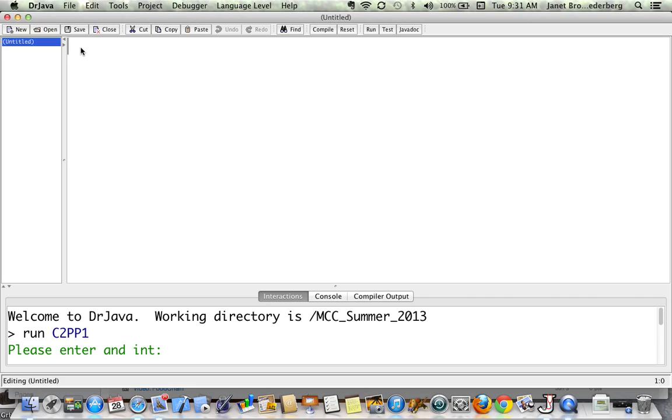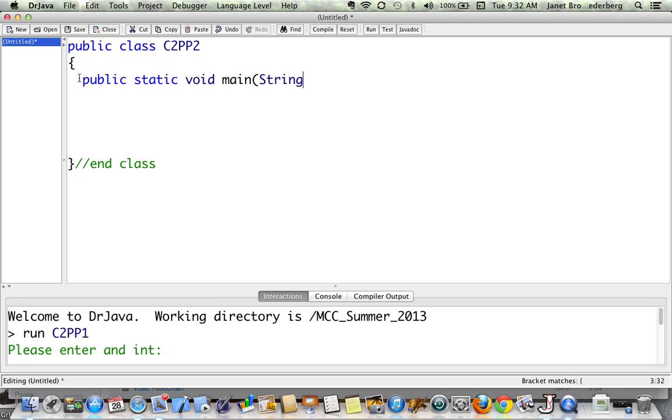So what we want to do is set our program up, and we know that it will be public class, and we'll use the convention of C2PP2 as we will in this class. We'll have the bounds of our class here, and I'll put in our comments so that we can keep track of our curly brackets. And of course we know that we will have the main method, which is public static void main and then String open and close square brackets args. And our main method will be bound here and here.